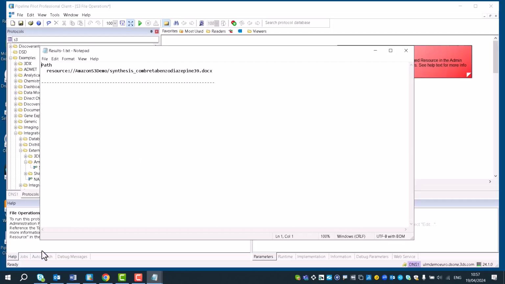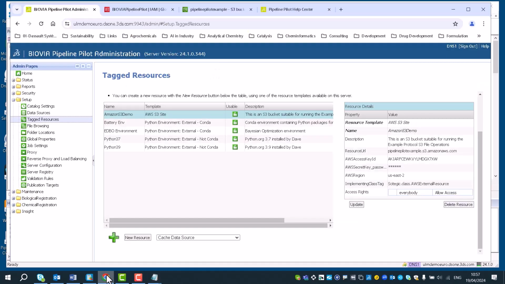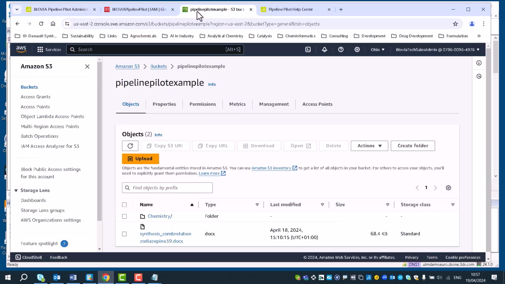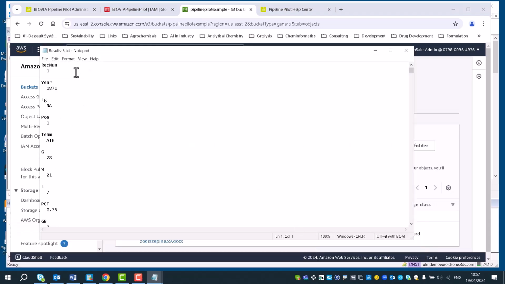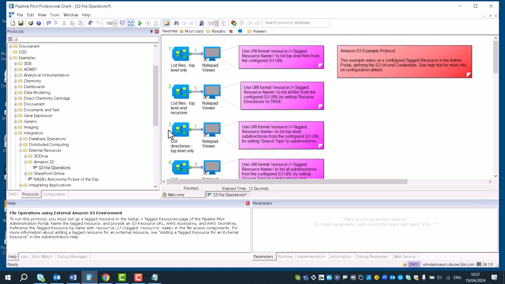I'll just say the first pipe in the pipeline was to list files at the top level in the directory. And there it is, right? That was my file in the top directory, and so on and so forth. And this is the contents of the file that I uploaded to S3, and then I read here. So it's very, very easy to get Pipeline Pilot to work with S3.